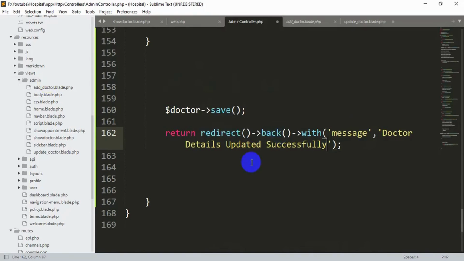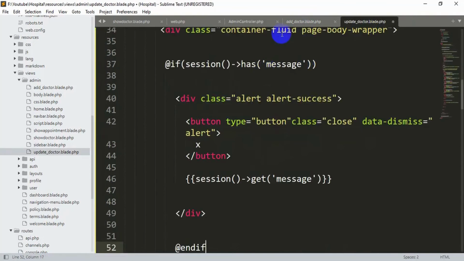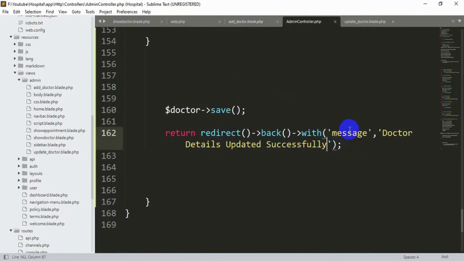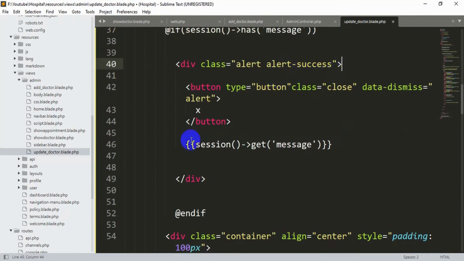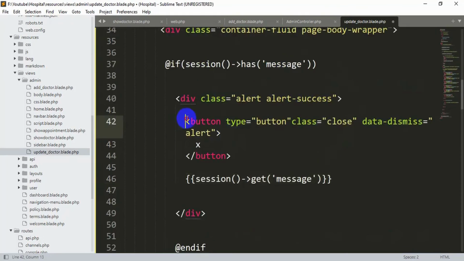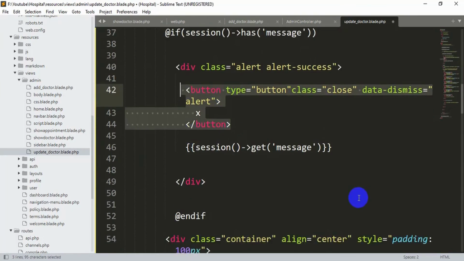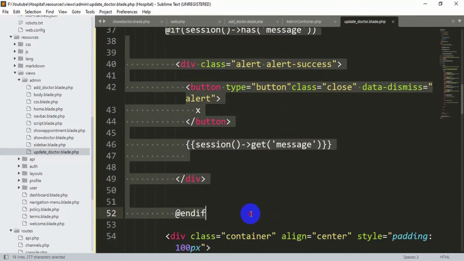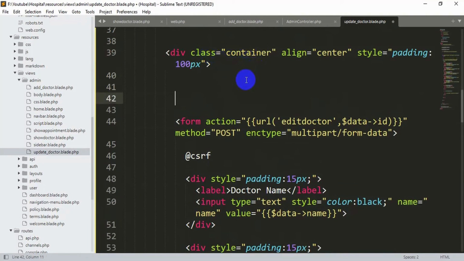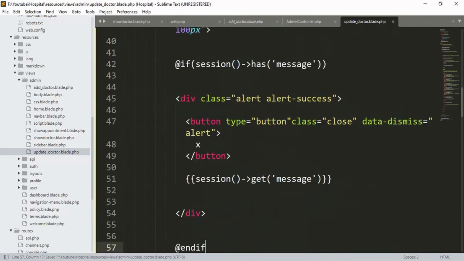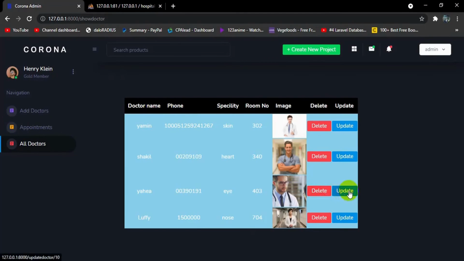So now if we save it, and let me just go to our update doc, and let me just explain it. Here in the admin controller you can see that we say with message, and here in this if condition we are checking if there is any message. If there is any message, then we are showing the message, and we also have a close button over here, so that we can close the message. Okay, let me just have this if message condition after this div class container. So Control V, Control S.